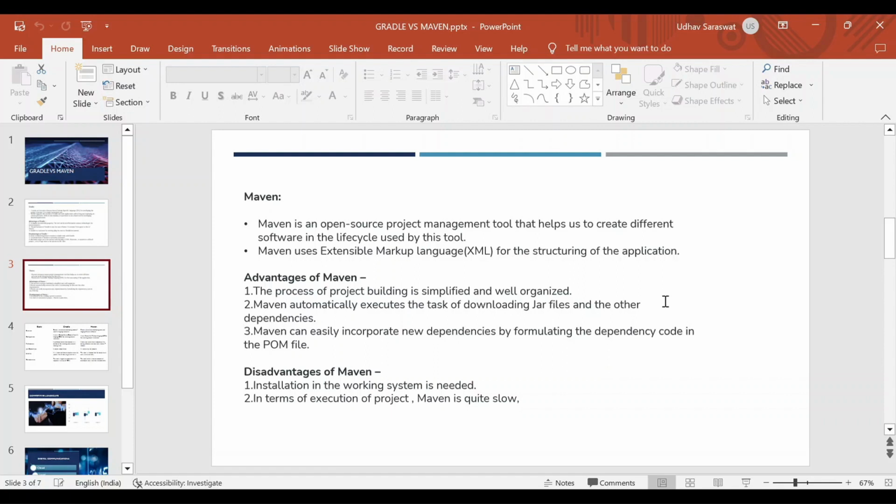The disadvantage of Maven is that it has to be installed in the system. We have to install Maven before we can start using Maven in our project. And the second one is that Maven is slow. It is slow because it does not create cache files and all those things. It does the build from the start every time. That's why it is slow.